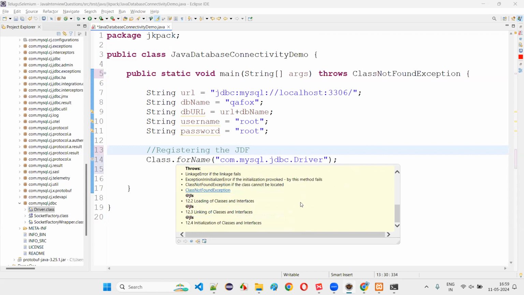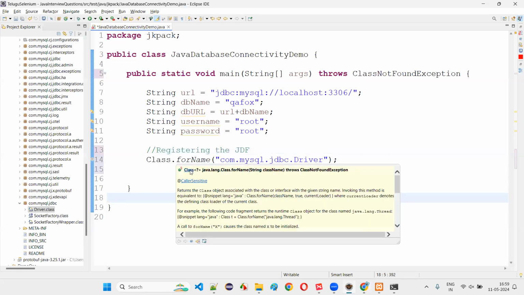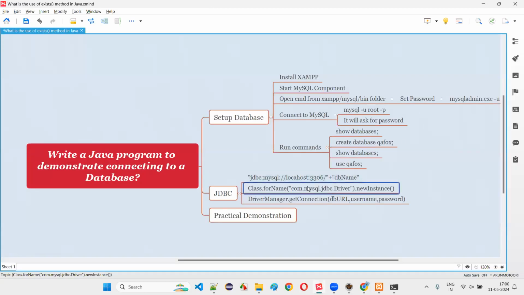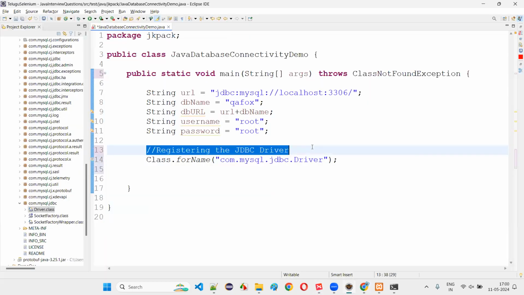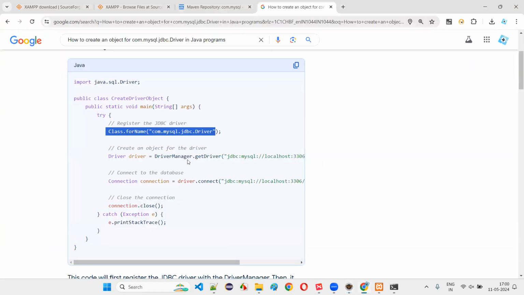It will return you something like class related stuff and you can create an object if you want, but this is enough. Registering the JDBC driver, I don't think you have to do much here. So this one is more than enough. newInstance is not required. Let's see. After registering the JDBC driver, then you have to create an object for the driver, guys.